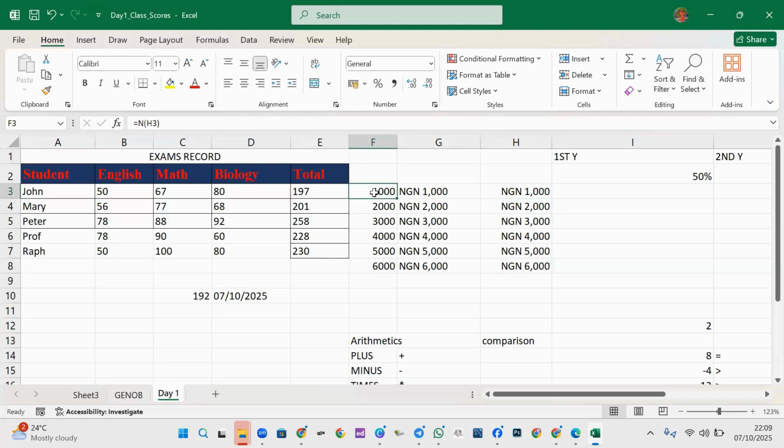How will you know that F3 is behind H3? How will you make F3 reference H3? It's just by adding this equal to sign. I add the equal to, and it is calculating. You understand? Yes, there's a function here.